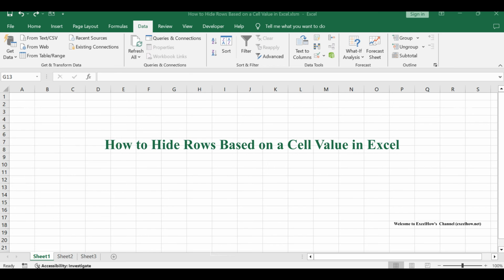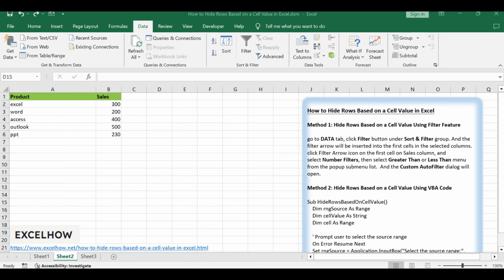Welcome to this Excel tutorial, where we'll explore two methods to hide rows based on a cell value. We'll start by using the filter feature, followed by leveraging VBA code. Let's dive into each method.